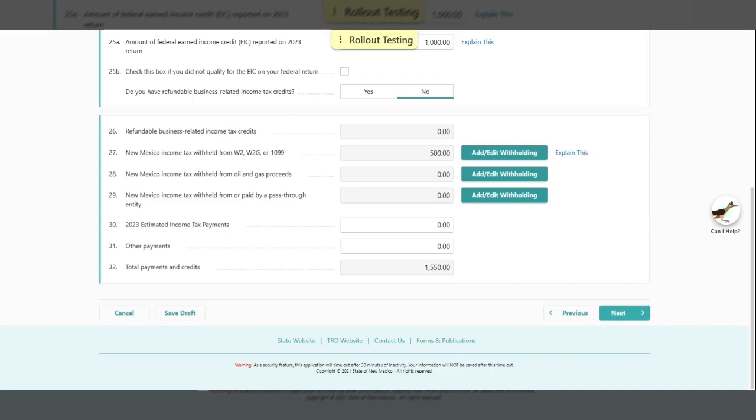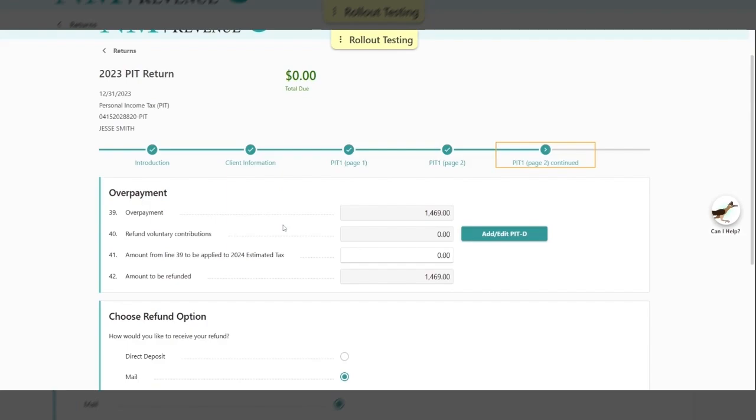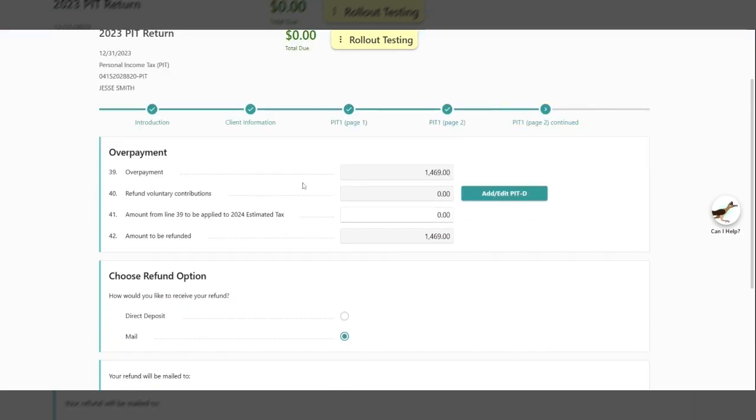Click Next to continue. This page starts with line 39, which is Overpayment. This amount is calculated by subtracting line 32, Total Payments and Credits, from line 22, your New Mexico net income tax. In this example, the overpayment reported on line 39 is $1,469.